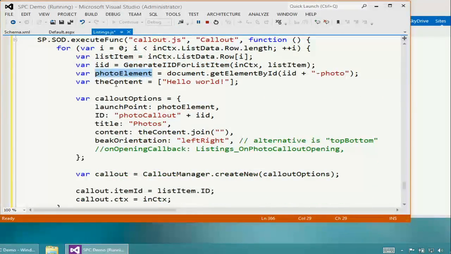So right here, I'm going to have some content. Right now, just hello world. And we'll start building a callout. So for a typical callout, you need to create a callout options object. This is just a simple JavaScript object, and it's got some interesting properties. First off, we've got a launch point. This is where we're going to launch the callout from. We'll give it a unique ID, a title, the content, again, just using kind of the JavaScript string builder trick. Beak orientation. So in this case, we want our callout to appear either to the left or to the right, depending on where there's space. We could also make it open to the top or bottom.